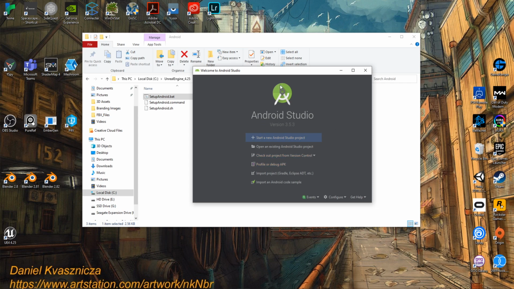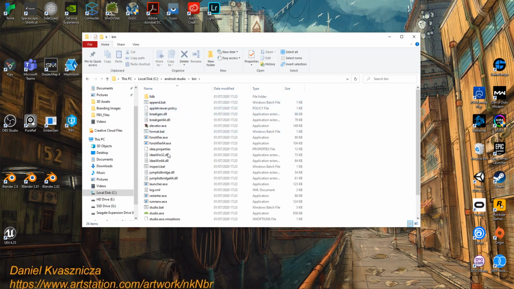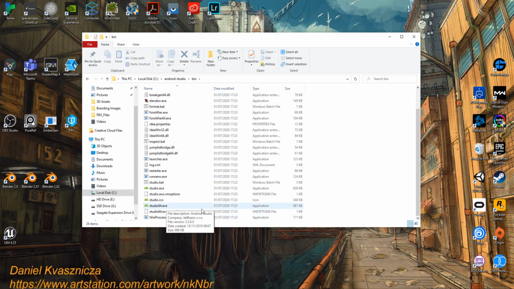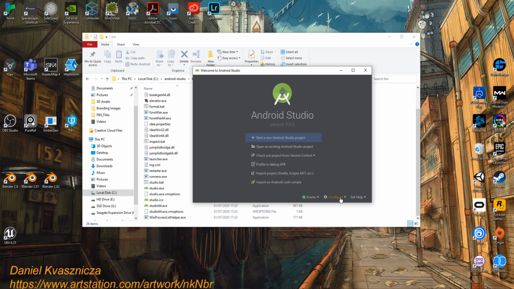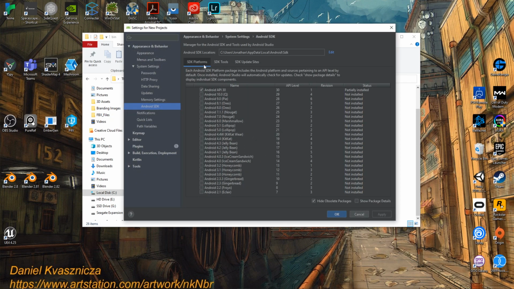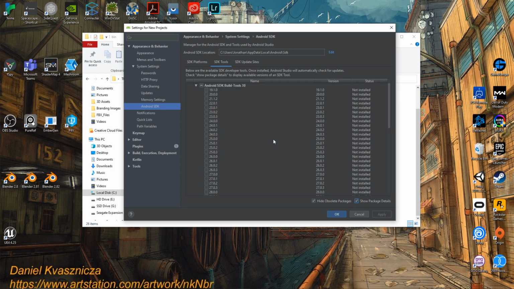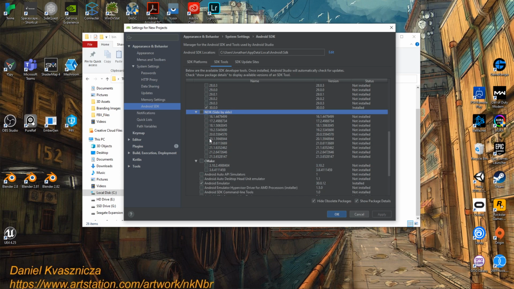So with Android Studio open, if you've closed it, you can just get it back up by going to bin, launching Studio 64 again. In configure, I'm going to go to SDK Manager. In here, we're going to switch over to SDK Tools and show package details. You can see here we can get to our NDK, which is what we're after.